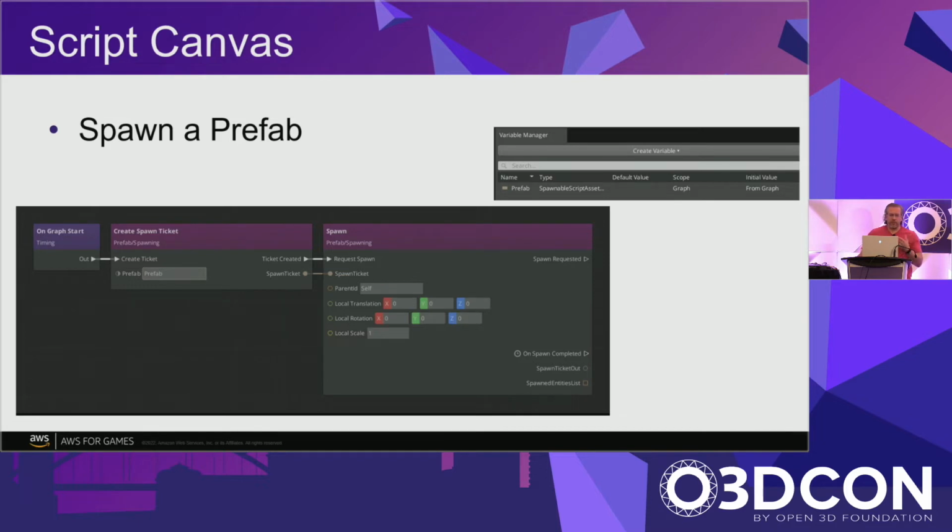The first thing we will do is create a spawn ticket. This is useful to manage the lifetime of our prefabs as they're spawned. So we can keep the ticket around. If ever we need to despawn or get rid of that object that we created, we can use this ticket to do so. And then we call spawn, which optionally has some parameters like transformation, rotation, scale. For now, we're just going to keep them blank.